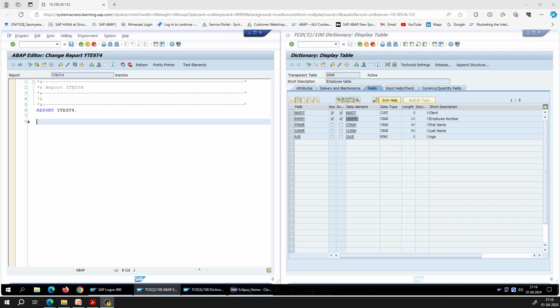So now let's create a complex data type. The syntax is types begin of tyemp, so type employee. Now here we have to give the field names. Any name you can give. I am just giving the same names so that we can understand.